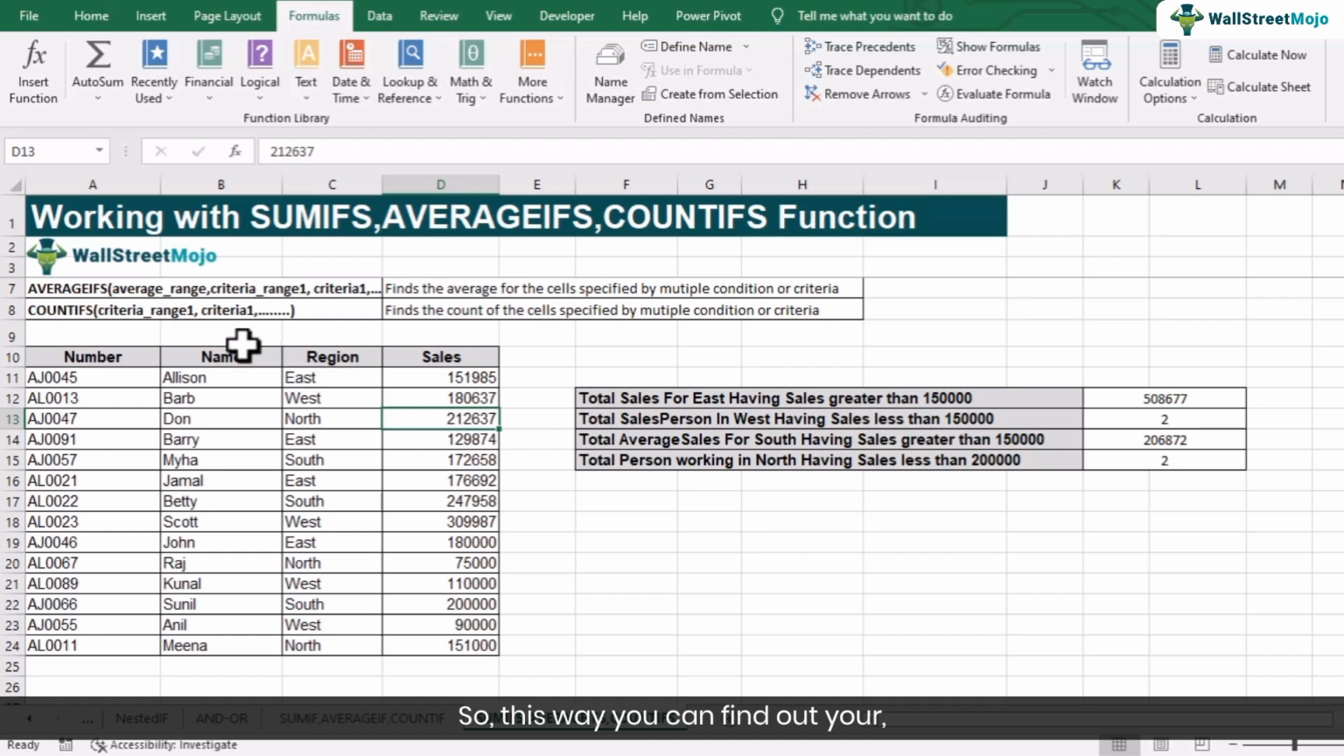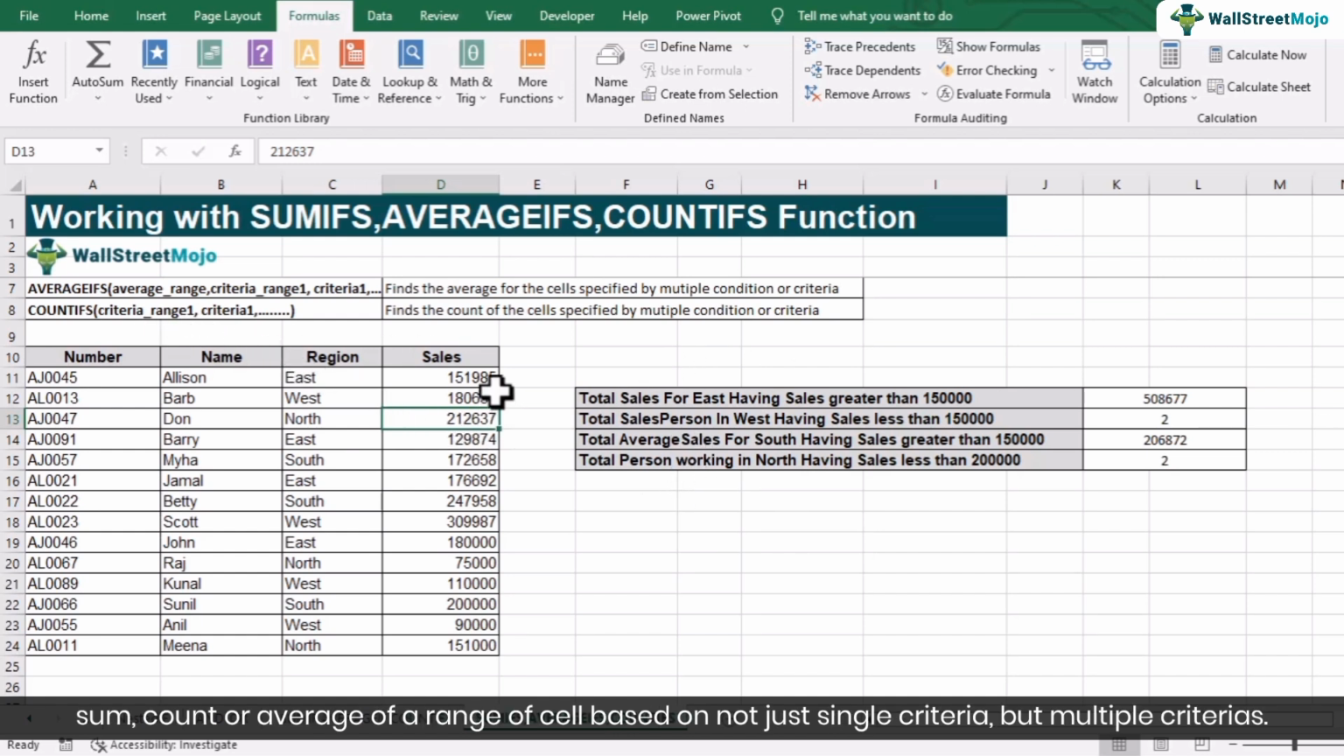So this way you can do summations, counts and averages of a range of cells based on not just a single criteria, but multiple criteria. And I have specified just 2 criteria here. You can go on specifying as many constraints or criteria as possible.